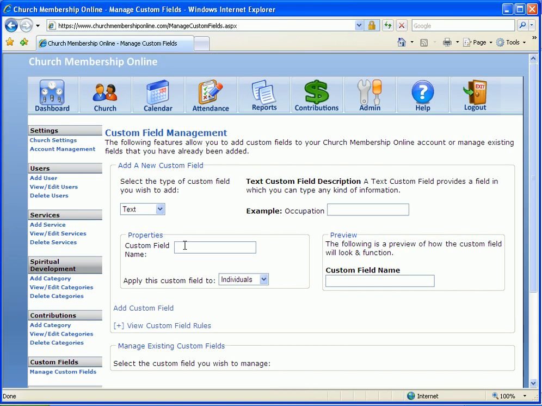Now, what we need to do first is actually add some custom fields to our Church Membership Online account. When we add the custom fields, this will make them available in individual or household records so that we can add values to these custom fields. So this is the first piece of getting some data that we want specific to our church inside of our Church Membership Online account. This feature is great because it gives your church a lot of flexibility and a lot of power in Church Membership Online, where you can track pieces of data that are specific and unique to your congregation.